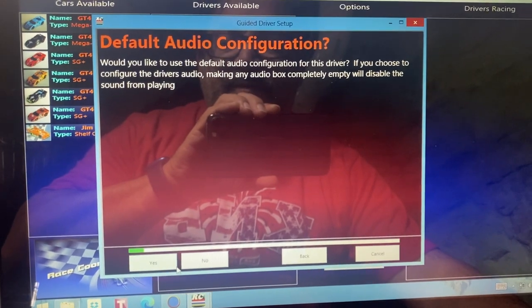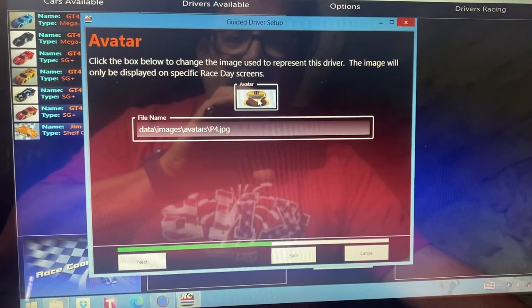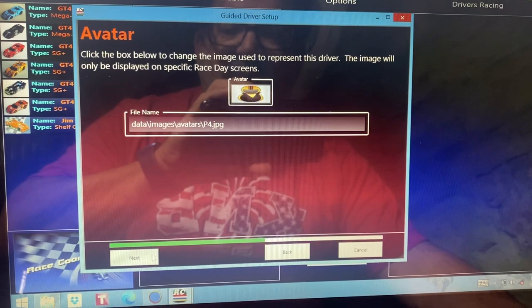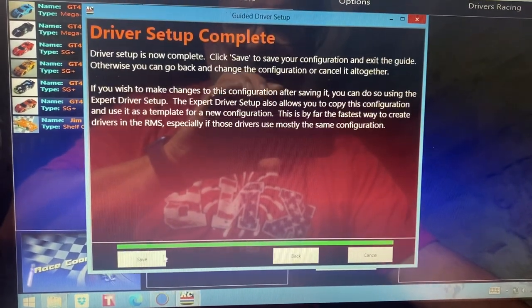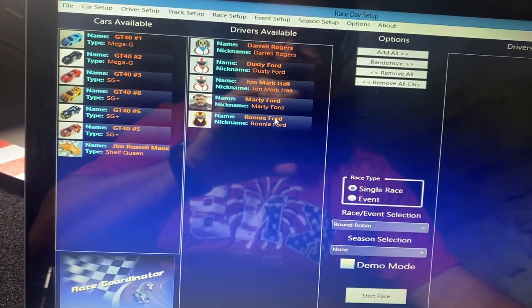And we'll do the default audio, yes. You can choose pictures if you can upload them to the computer, or you can just choose an avatar. We'll just go with the avatar that's included. And now you save, and now you've set up another driver.